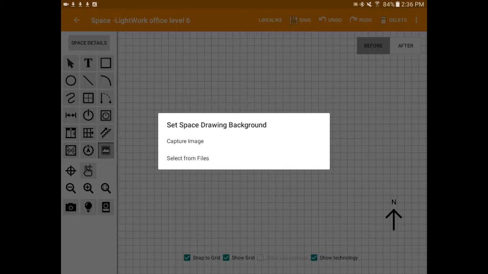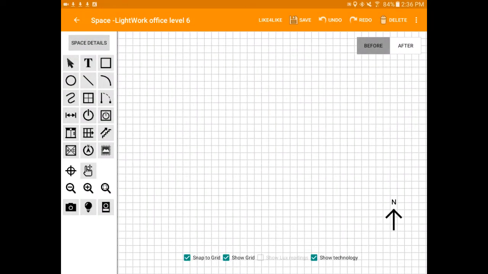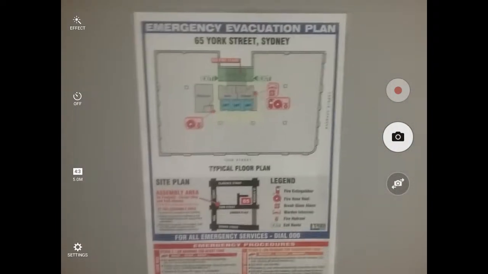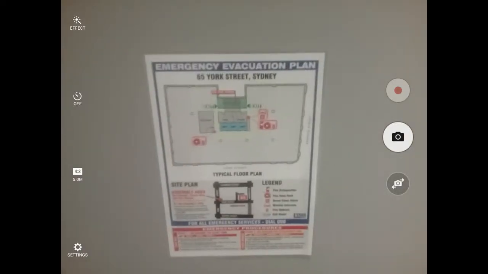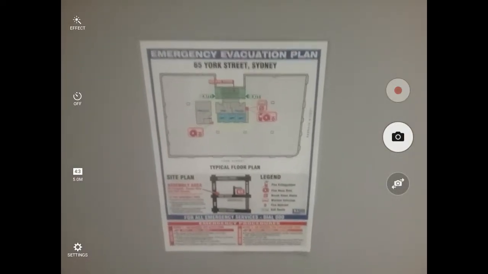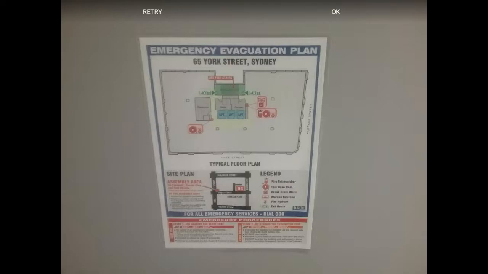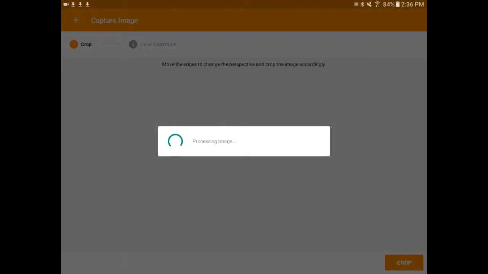then you can choose to capture an image. So I'm just heading out to the hall. So if I want to capture an image, it'll bring up the camera. And then I'm just walking over now to our fire escape plan. So I might have to take a poor effort of a photo just to show you some of the functionality, but right. So now I've captured that image. I'm happy, it's clear, hit OK.